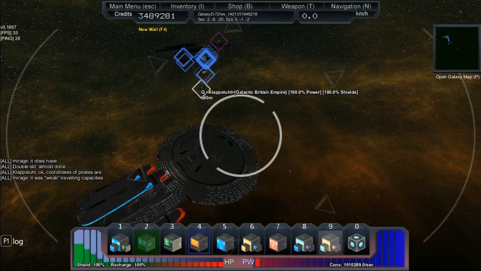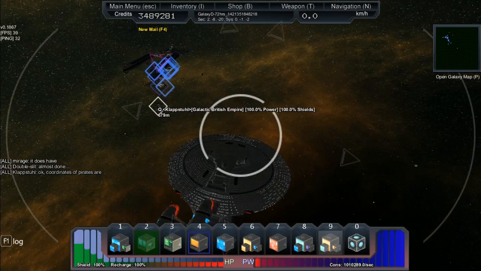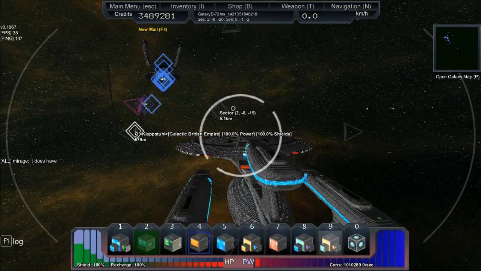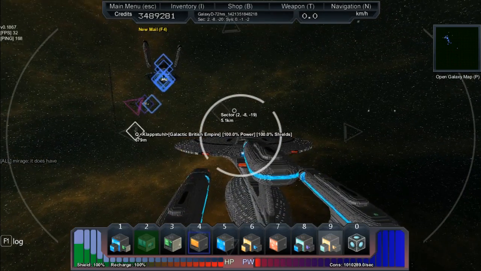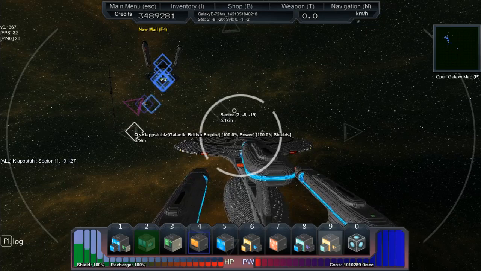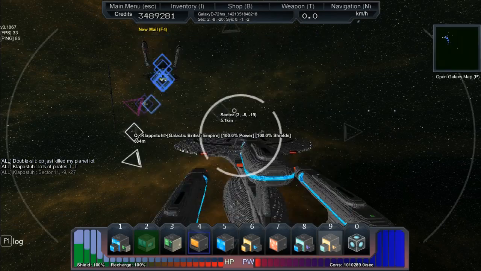So apparently Clap knows where they are. Coordinates of pirates are... We need to know... So we're getting information from our agent. Right, so it's 11 minus 9, 27. Nav. 11 minus 9, minus 27. Lots of pirates. Okay.